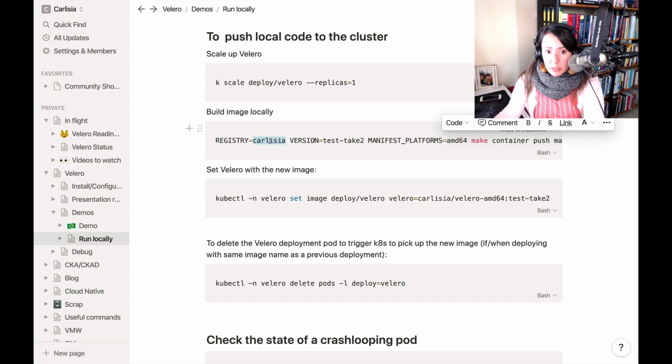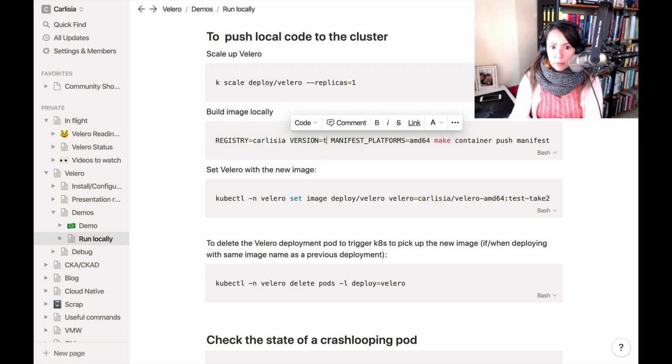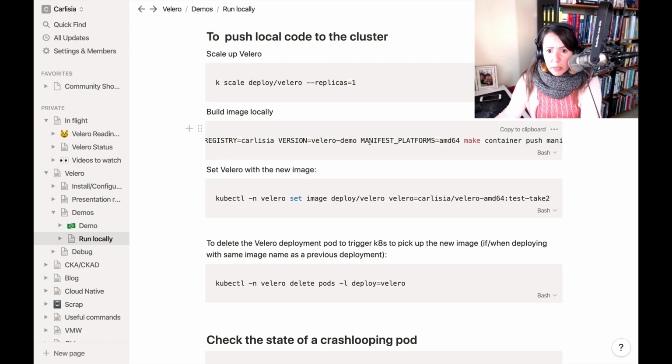One piece of information is the registry. That's where I want this image to go. The default registry, if you don't put anything, will be Velero, which is a public registry. The version is whatever I want it to be. I'm going to say velero-demo. So this is the tag. The manifest platforms we don't need to pass, but if you do specify it, it will just build this one, as opposed to not passing it, which I think builds 4. It builds more than 1, and we don't need more than 1.